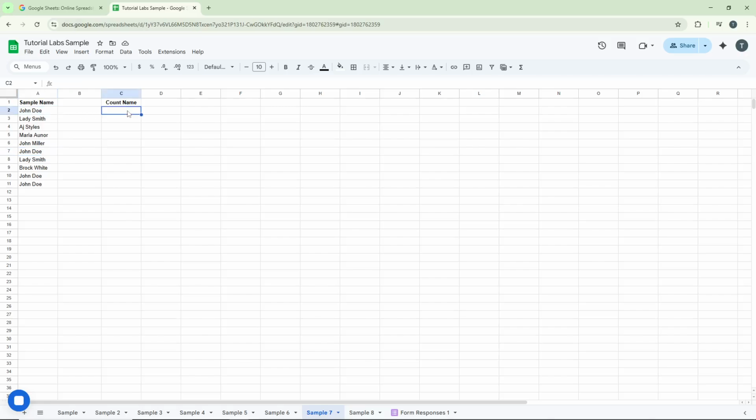Click on an empty cell where you want the count result to display. This cell will show you the final number once we complete the formula. In this cell, type =COUNTIF, open parenthesis. The COUNTIF function is specifically designed to count cells that meet a certain criteria, making it perfect for our task.